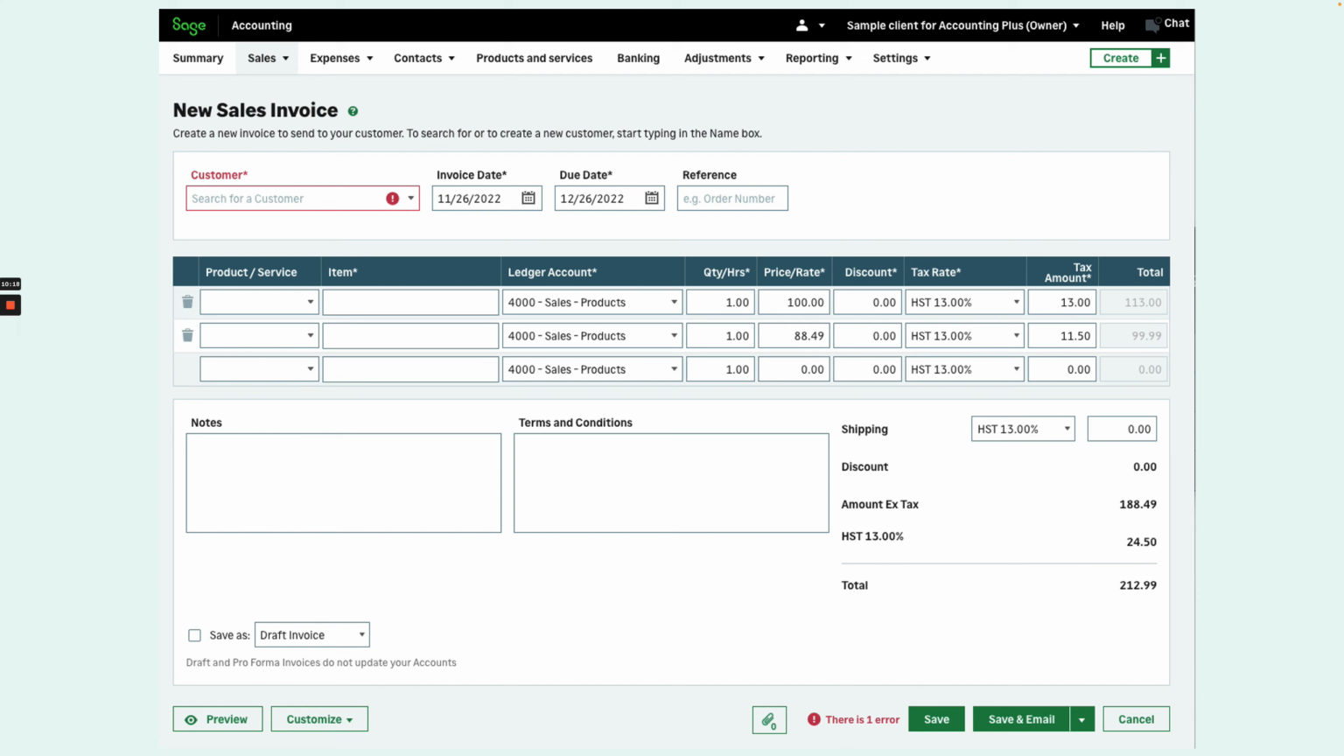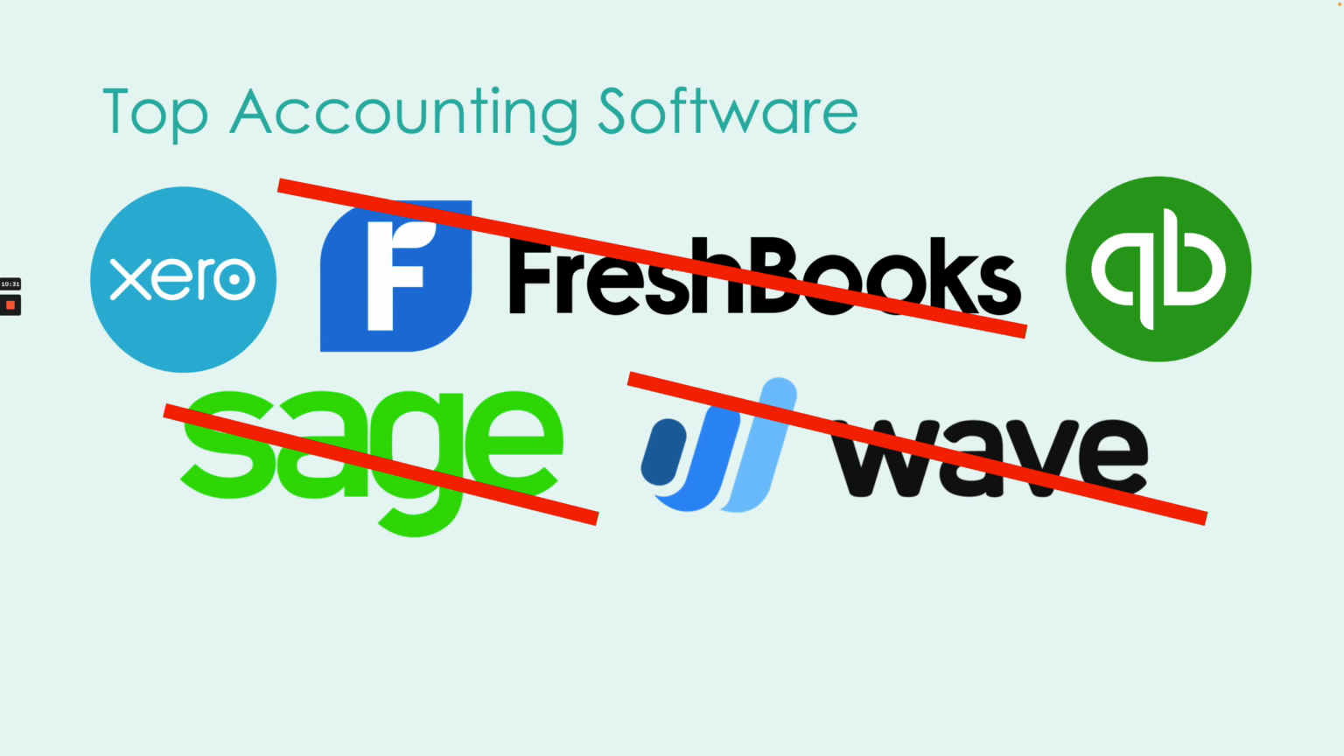Again, they do sync with A2X, so that's one option for you if you don't want to go with QuickBooks or don't want to go with Xero and you are in e-commerce, you do have the options to use Sage. Okay, so now what do we have? FreshBooks is out, Wave is out, Sage is out. So all we have left is Xero and QuickBooks.